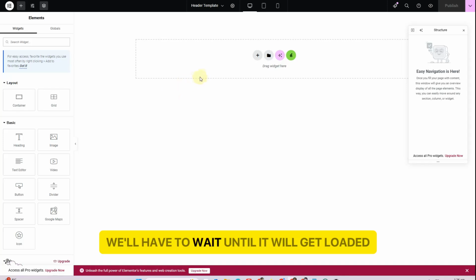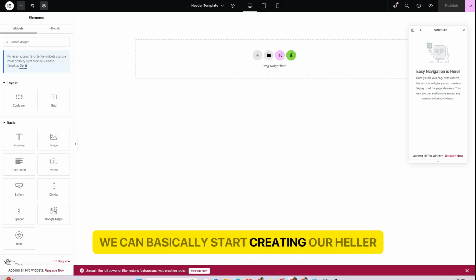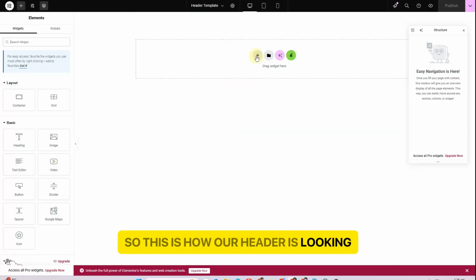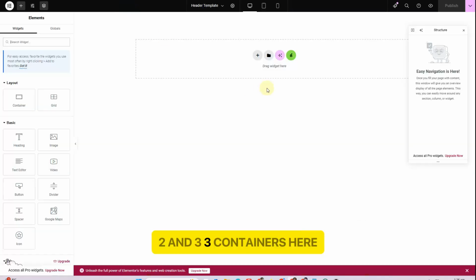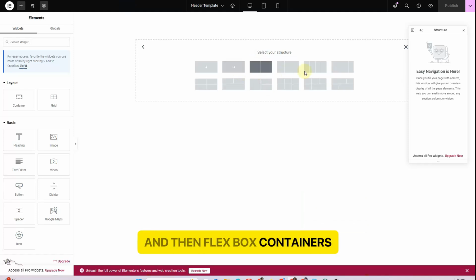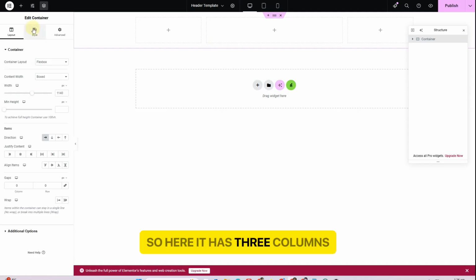You will have to wait until it gets loaded, and once it gets loaded, we can basically start creating our header. So this is how our header is looking. What I'm going to do, so here if you have a look at that, we have 1, 2 and 3 containers here. So just click on this plus and then flexbox containers, and then we need something that has 3 columns. So here it has 3 columns.